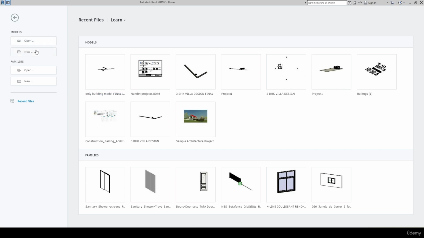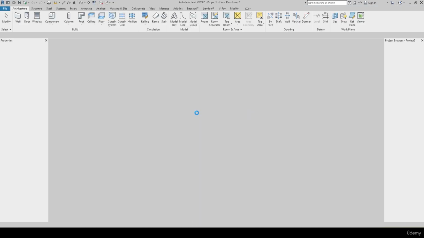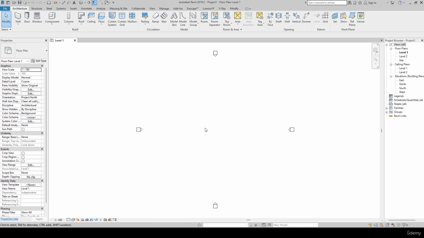So I'm selecting the new template. I'm selecting the architectural template and clicking on OK. I'm just following the procedure. Once the project loads and the dashboard appears, we have to do the initial setup.